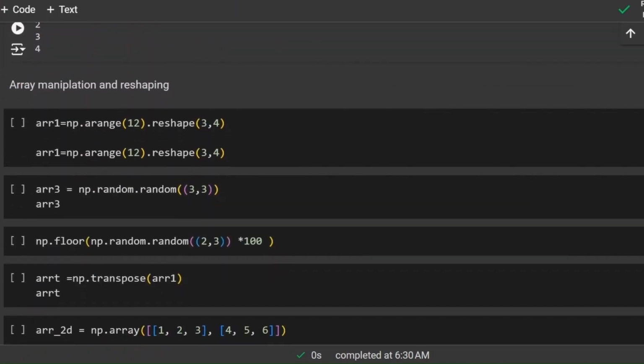And now let's jump into our next section, that is array manipulation and reshaping. How do we reshape, or how do we manipulate arrays? I have used the same function, np.arange. This time I'm reshaping, and with np.arange(12), I will get 0 to 11 numbers, right? And that will be a one-dimensional array.